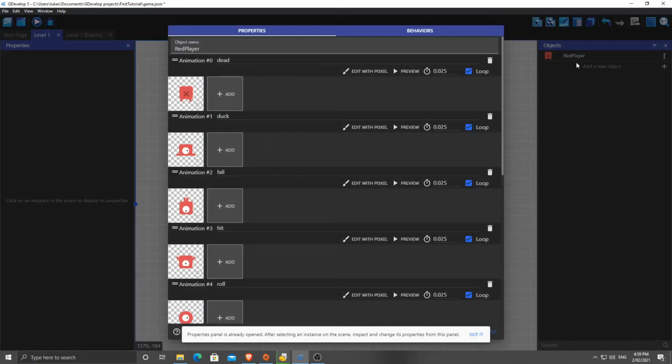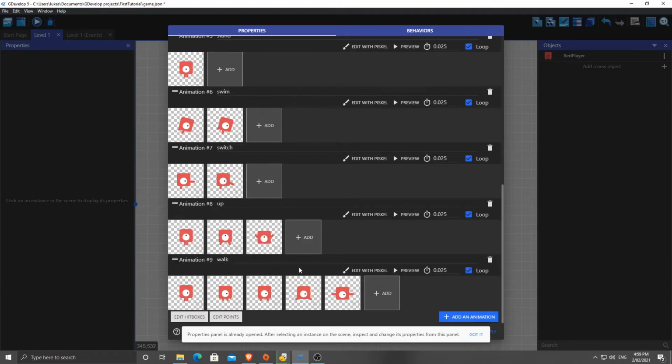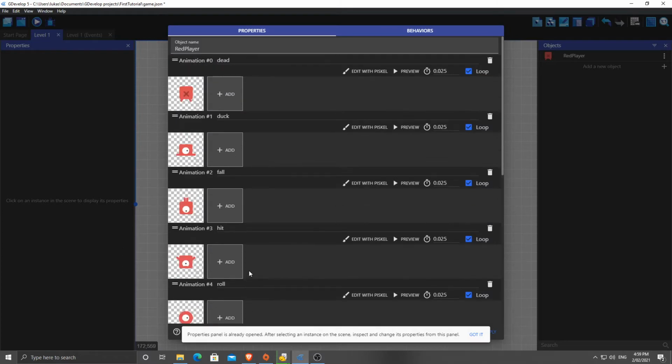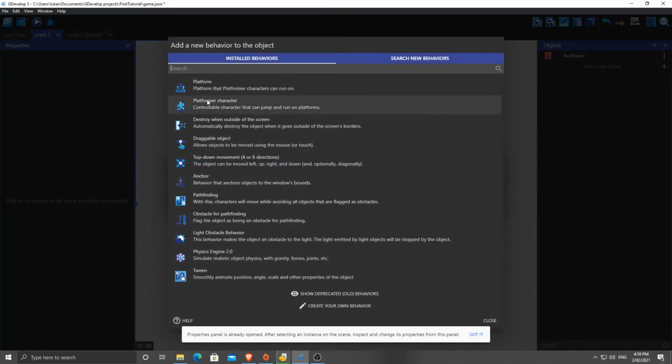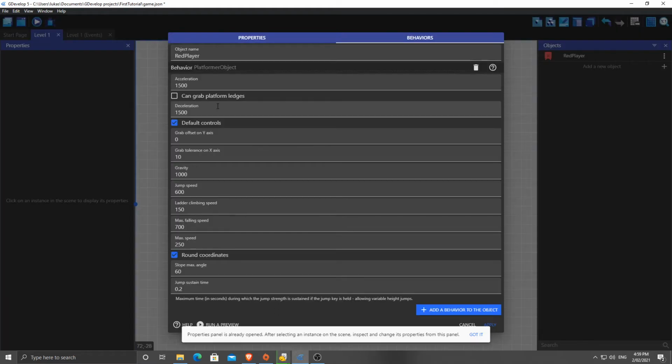To do that, we can double click on this. We'll see that it's on the properties panel, and it currently has a name called red player. It's got some animations with it as well. Their walk animations are really bizarre, so we probably won't use them. And up the top here, we've got behaviors. Currently, there's no behavior associated with this, but we can give it a behavior by clicking add a behavior to the object. And then we can select the behavior that we want. Now, the one that we want here is going to be a platformer character.